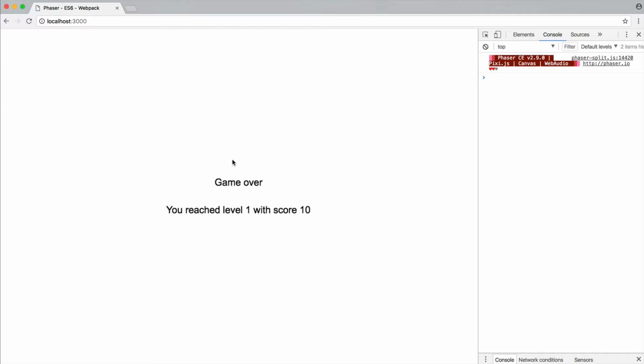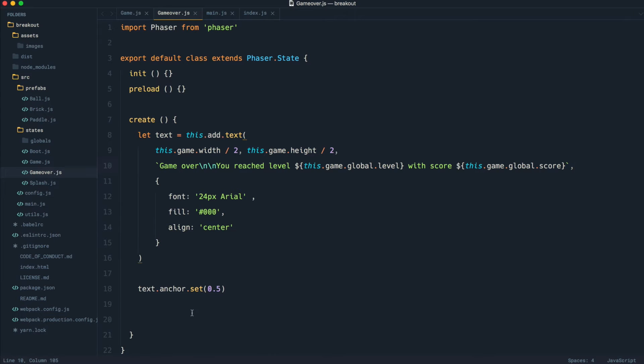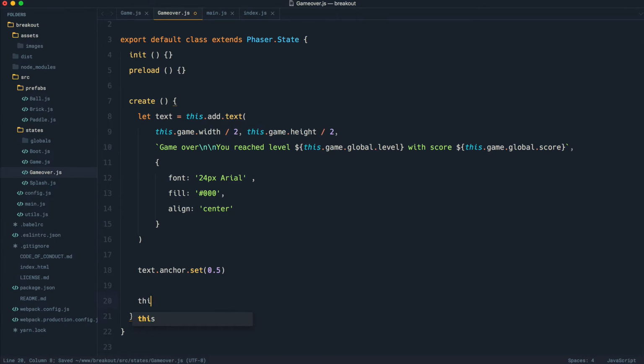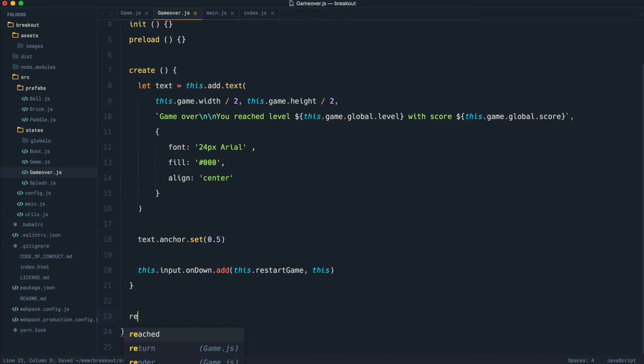Okay, so the only issue with this now is we can't really go anywhere. So I can click here, but nothing is happening. So what we want to do is add an event handler here. So when on our input, we see a down button clicked, we want to add an event handler, and that is going to be this restart game. Again, just extracting this out to another method, passing the current game instance in, and down here what we're going to do is say restart game, like so, and we're just going to say this game state start game. So we're pretty much just going back to the state that we left. So we're transferring over to this state and then back to the game state.